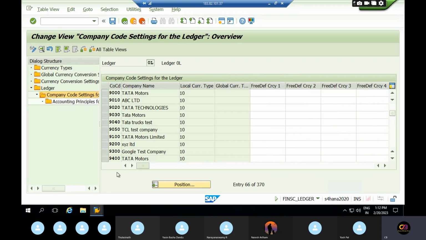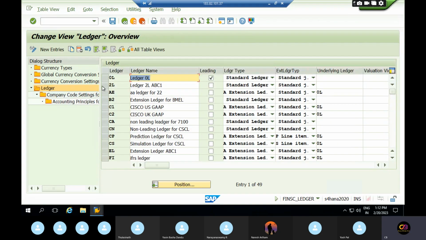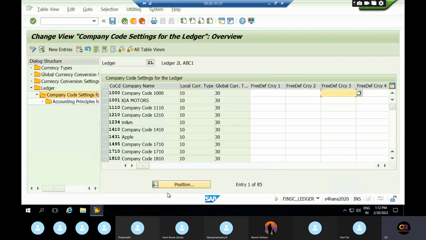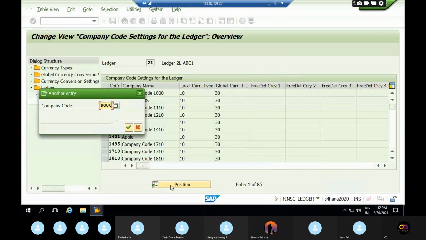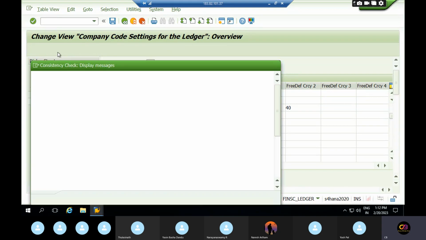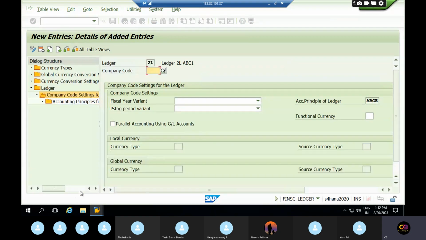Okay, and you can take other ledgers. So among other ledgers, 2L is the non-leading ledger. Is this linked with this company code or not? Let's check. Okay, there is no linkage. If there is no linkage, that means you need to create this ledger.